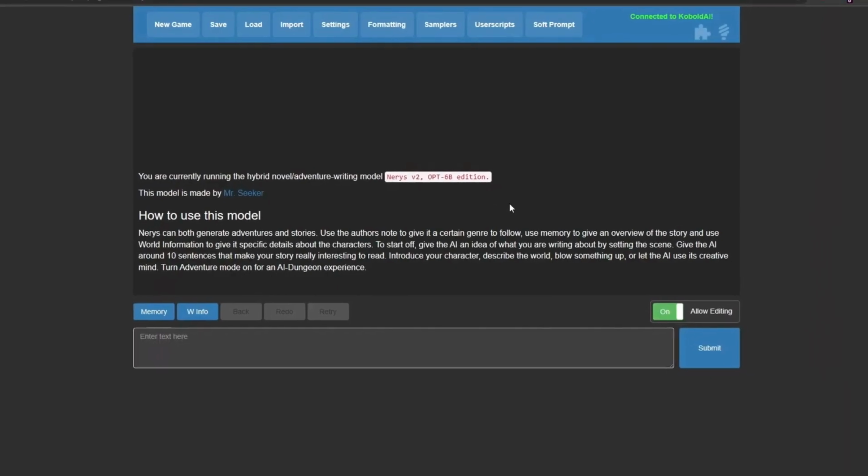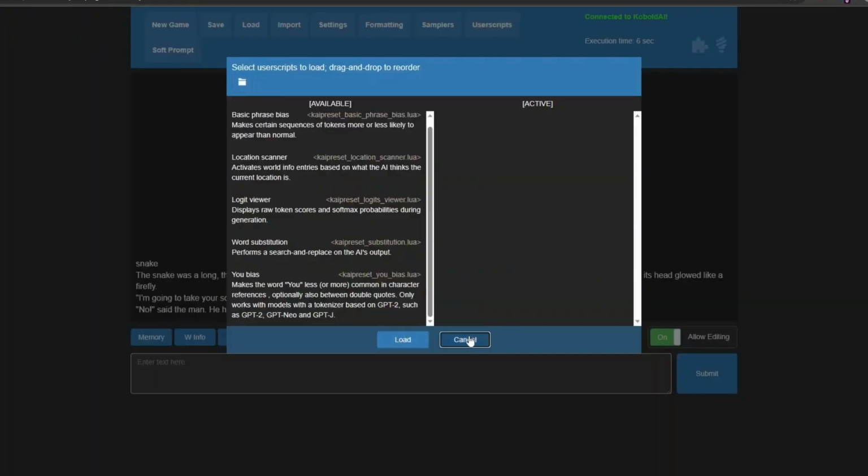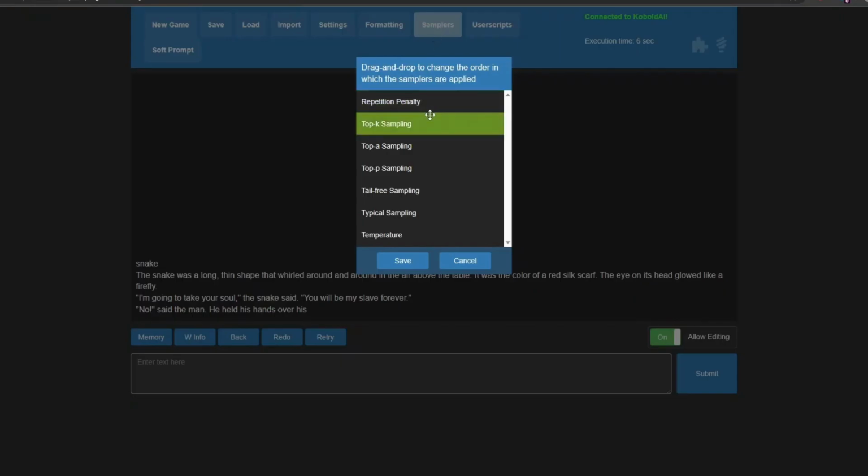Now we can start to chat with the AI and it will reply as per the model we have selected. You can edit the messages by clicking the Allow Editing option. Kobold has a lot of options to change the settings to get our desired results. You can try it yourself and leave us comments.